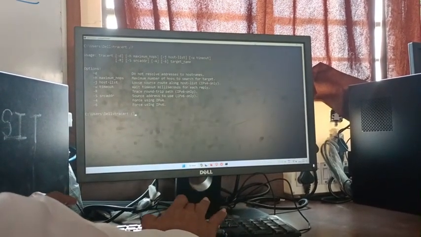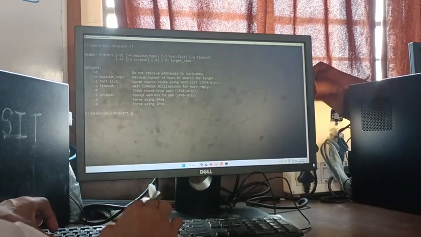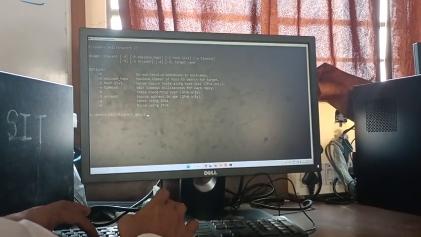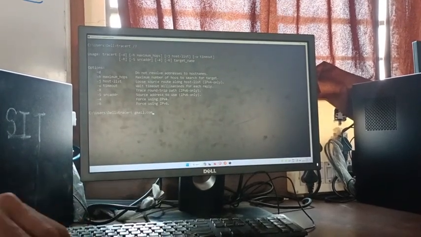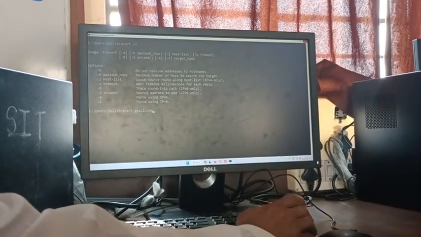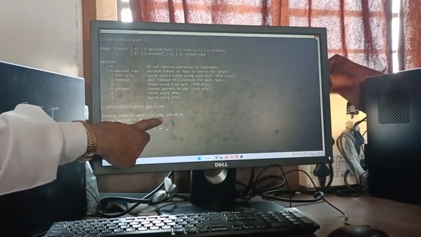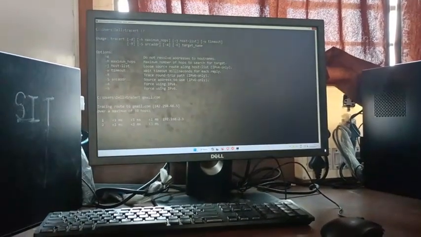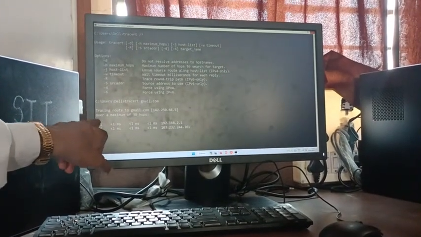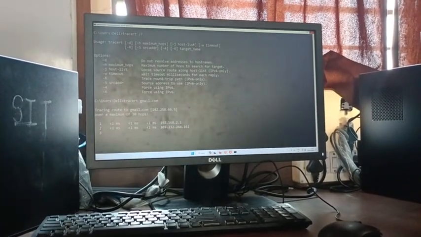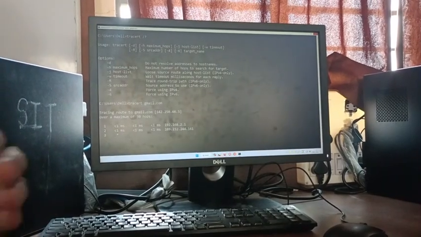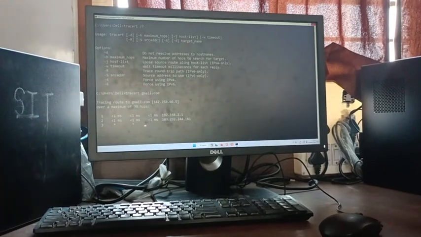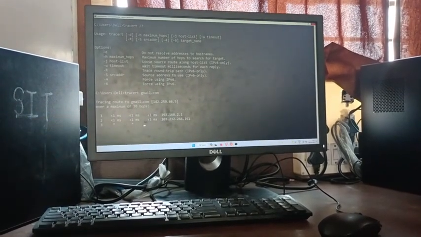By using this command, suppose I want to search gmail.com. Whenever I type the command traceroute gmail.com, it will initially show the IP address of that particular Gmail. So this is showing that this is the IP address of that particular Gmail server. And after that, how it is getting connected to that server, that means how many routers it is considering to reach this Gmail server, that is shown here.